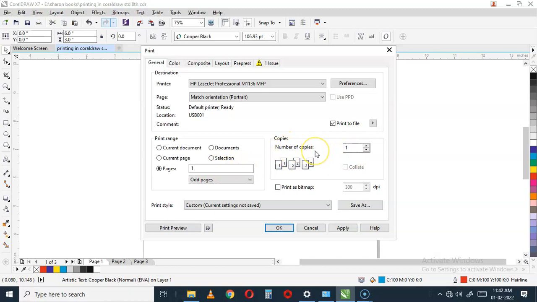Then number of copies, children. If I say number of copies, 3 copies for 3 children, or 4 copies for 4 children. Now what happens while printing these copies? Okay, the printer understands some set of rules.